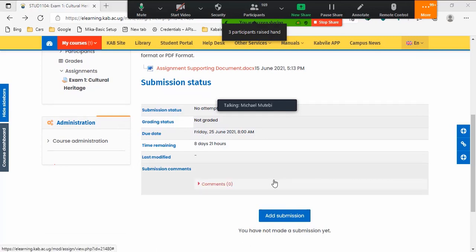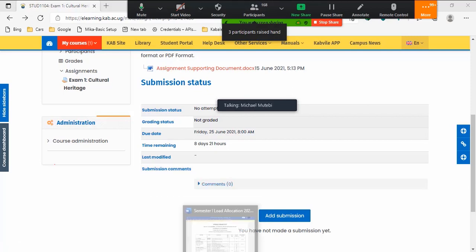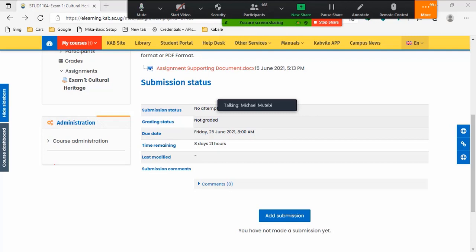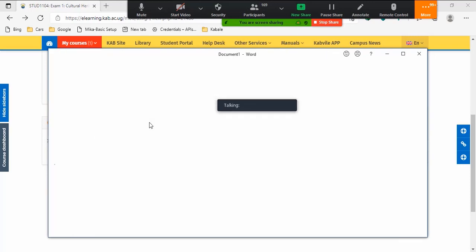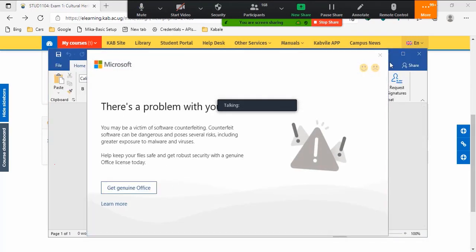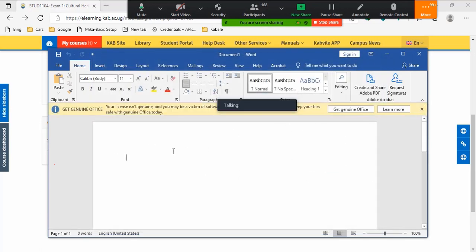When you're doing your work, there are some things that you have to take note of. First of all, when you're writing work in your document, you're supposed to indicate some information that is supposed to identify you with the work. You're supposed to put, for instance, your name, and you're supposed to also indicate your registration number.